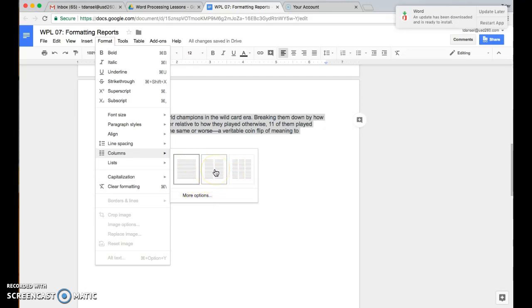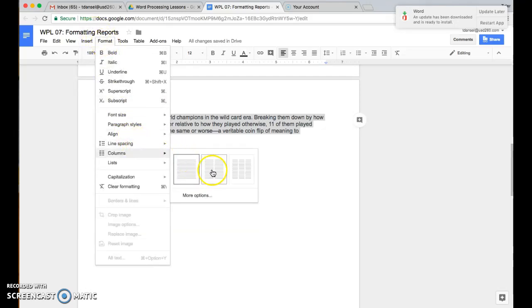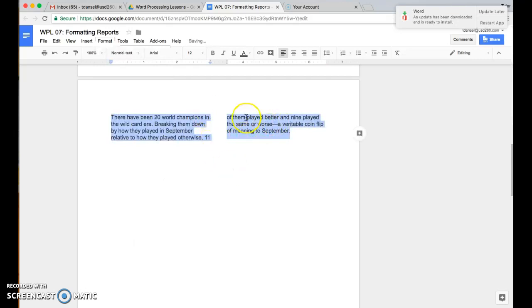We're going to put this into 2 columns. So again, Format, Columns, click on 2, and now it's put it into 2 columns. That's useful sometimes with certain types of reports. Pause if you need to complete that task.